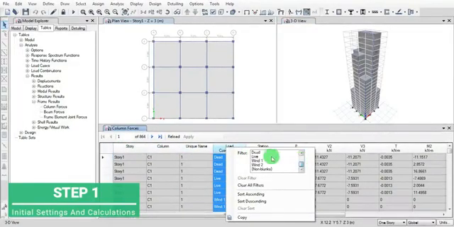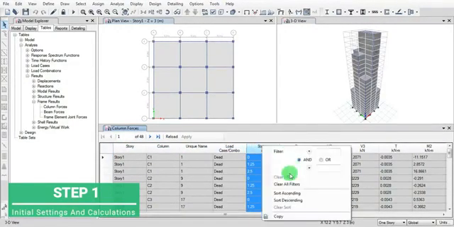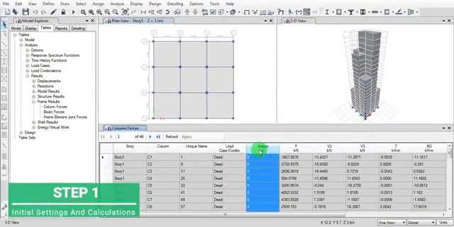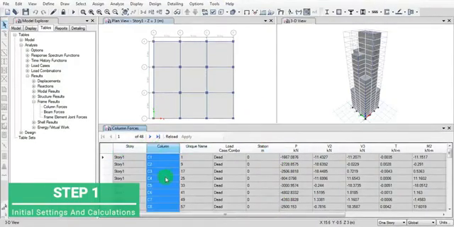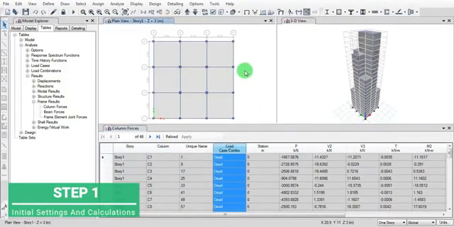Here we want only the dead load cases. Then sort ascending. These are all the columns, C1 to C16. And then we have to know the column numbers here.